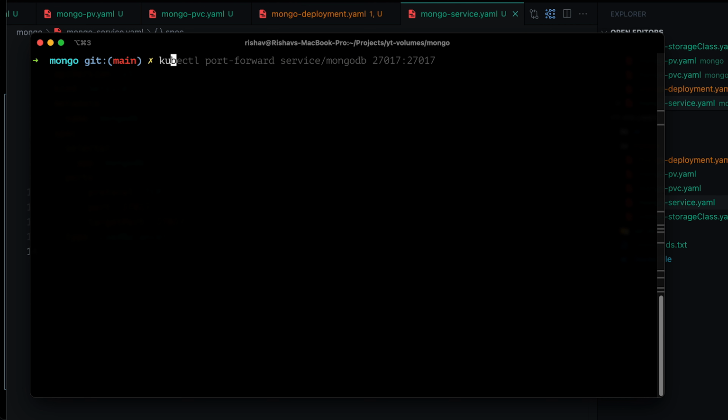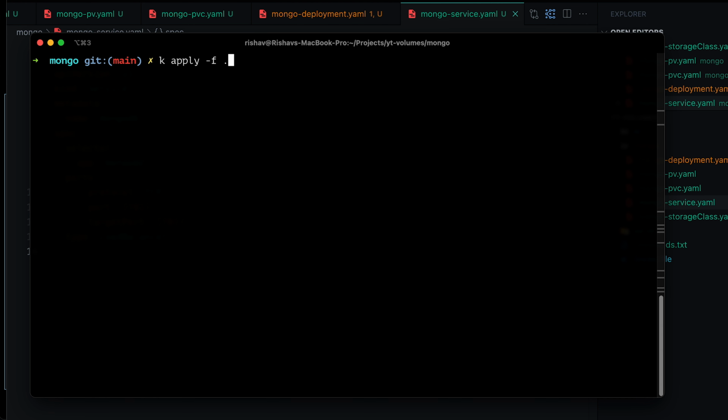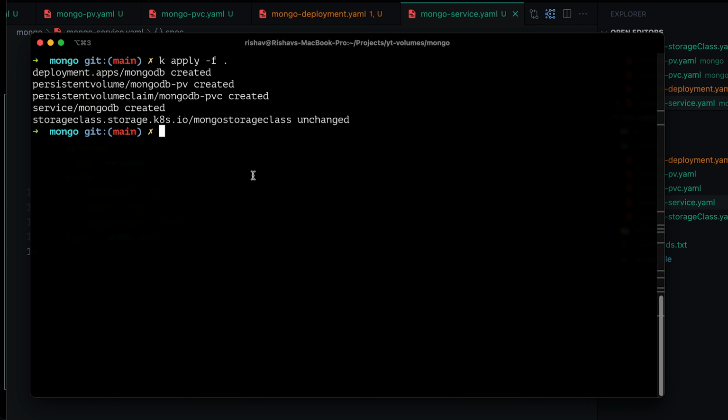Now here we need to create the resources. To create the resources, we will use kubectl again, kubectl apply -f period, which basically means we are applying all the configuration present in the current directory. Let me press enter, and as you can see, we have multiple resources created. The deployment is created, persistent volume is created, volume claim is created, service is created, and the storage class is unchanged because I have created it earlier.